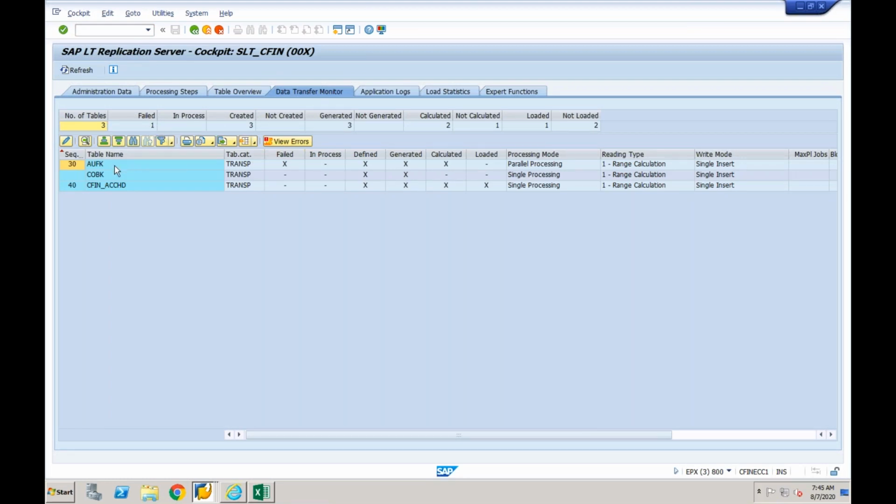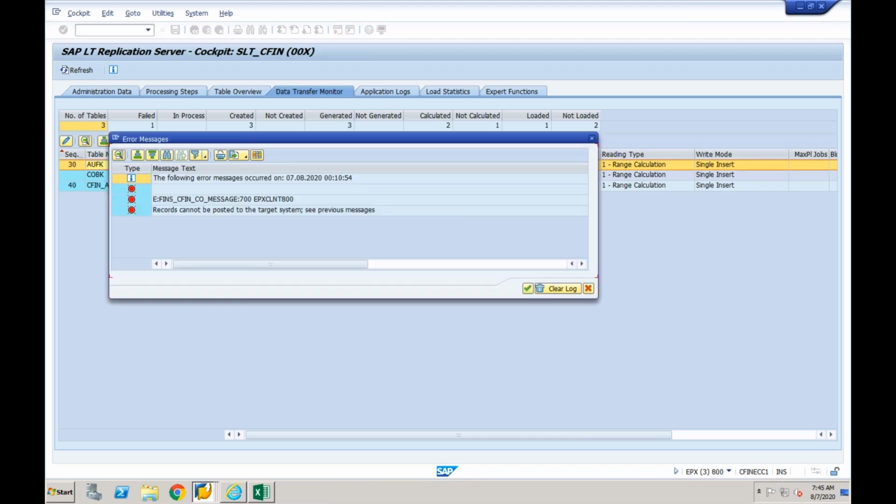For example, yesterday I was trying to replicate the cost object. Let me show you. In the cost object, there is something wrong in the SLT, and that is the reason I am getting this error. This error will be taken care of by your SLT consultant. It is not a functional error.